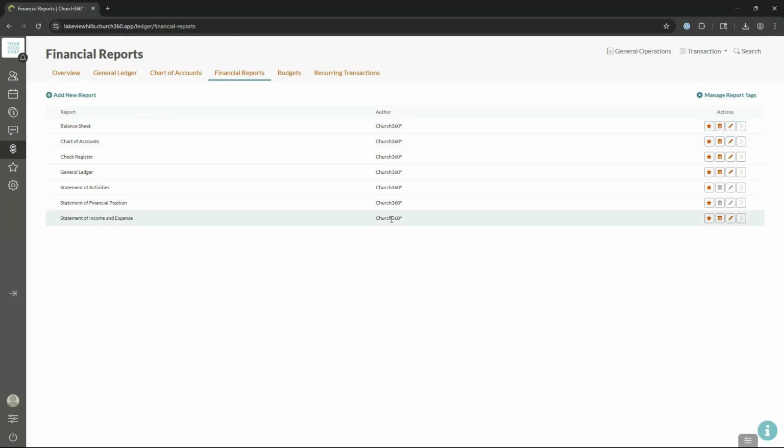It'll show you who created these reports. So if it's created by your system default reports, they'll just say Church360. Otherwise, they'll have the name of the person who created that report there. So you'll see who the report is for. And we have a few options here on the actions on the right.